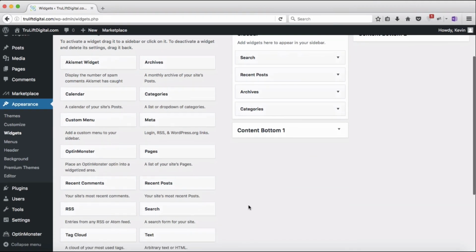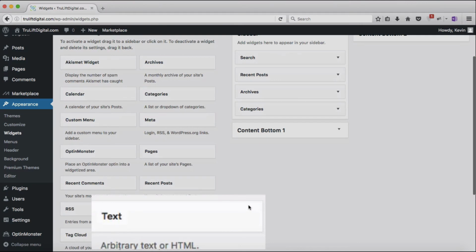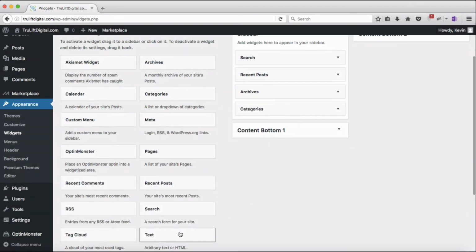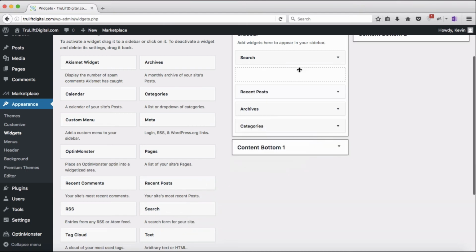To do that, I need to add a text box, so I'll just click on a text box from my collection of available widgets on the left side, and I'll drag it onto my sidebar widget area and release it where I want it to appear. How about after search?